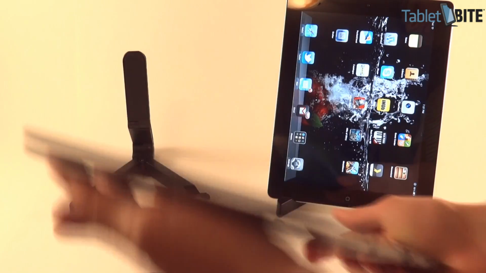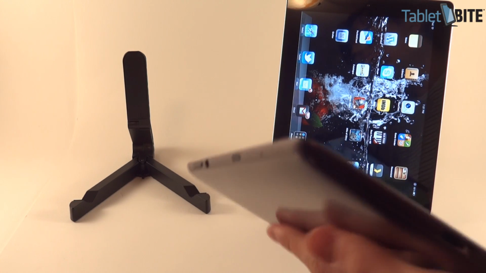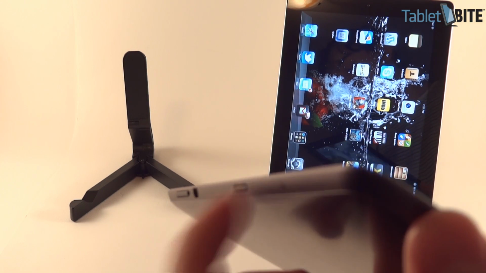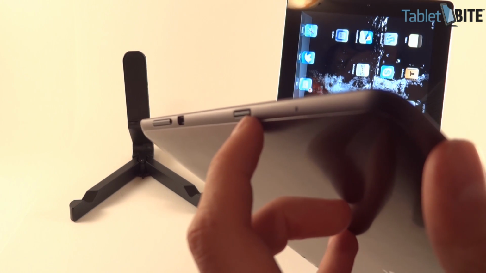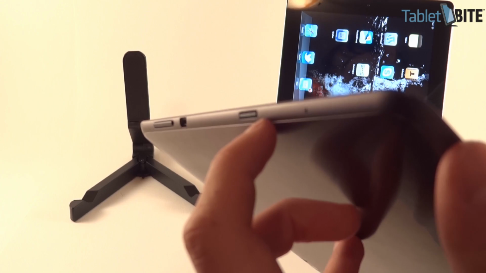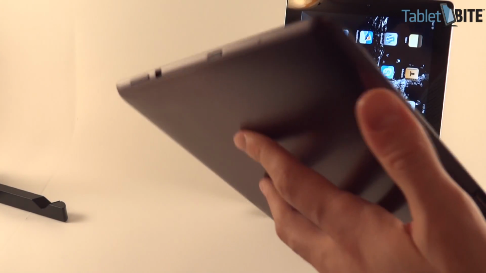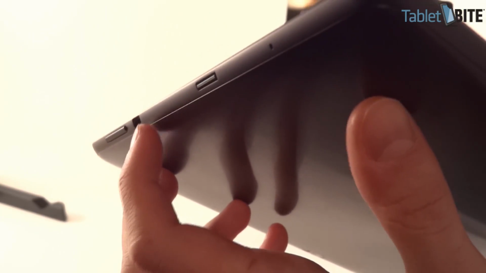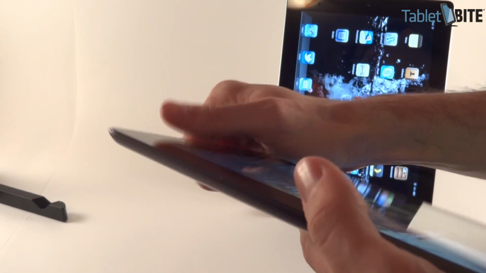Okay, let's have a quick look at the sides. First of all, we're going to start with the Asus Transformer Prime, and what you have here is a microphone, and a micro SD card slot over here, which can take up to 32 gigabytes of storage. Okay, micro HDMI slot here and the volume rocker. On top you have the power button, and I think that's another microphone here.